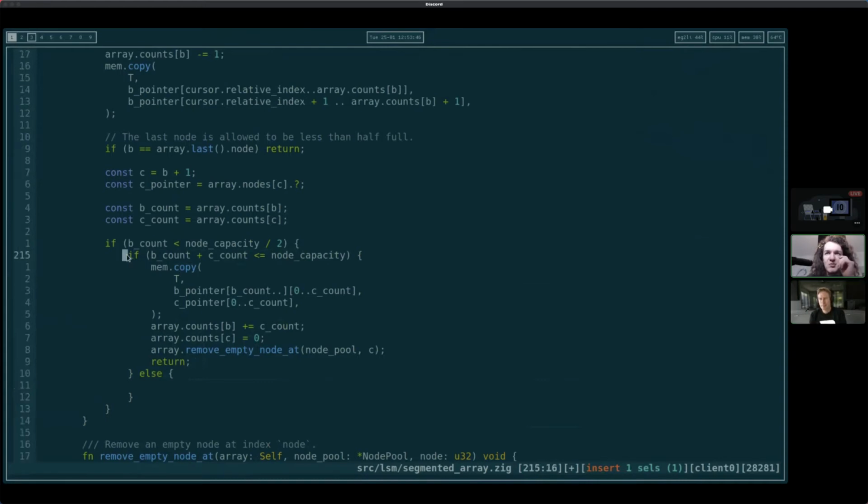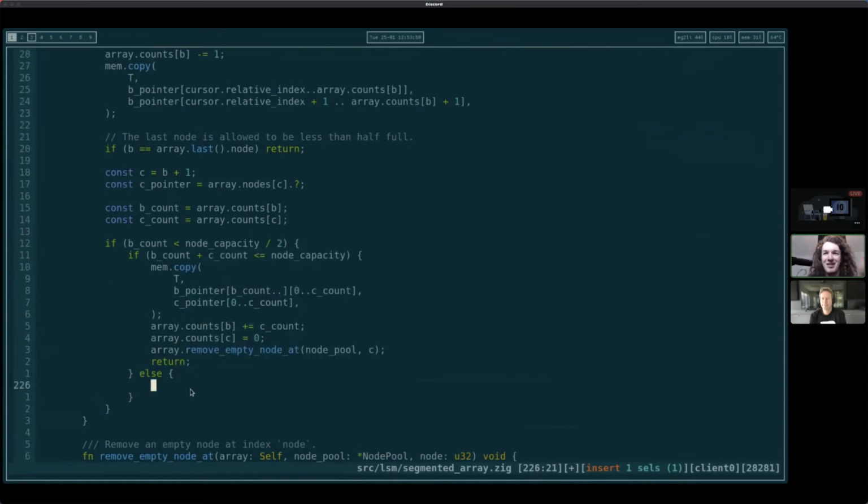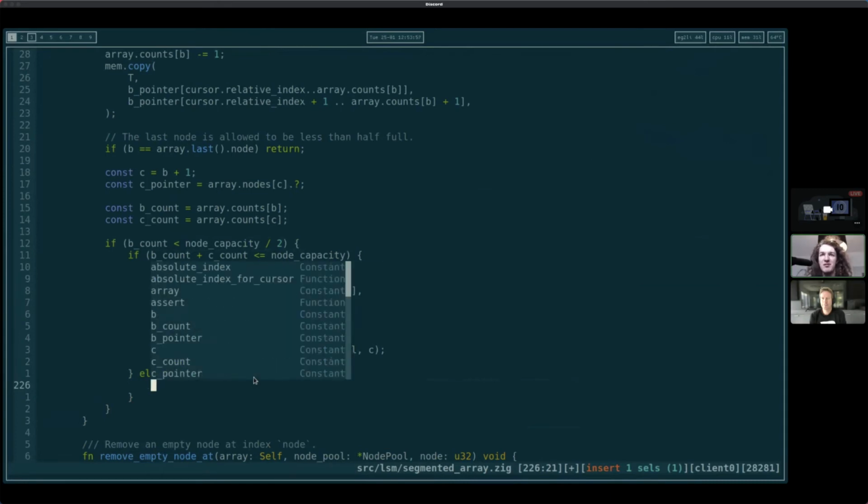It's also very simple. You just check if it fits. If it fits, do it. Then for the next case, we don't even check anything now. We just take away from the next node enough to fill up B, and then we're going to assert that the next node stays over half. Good.